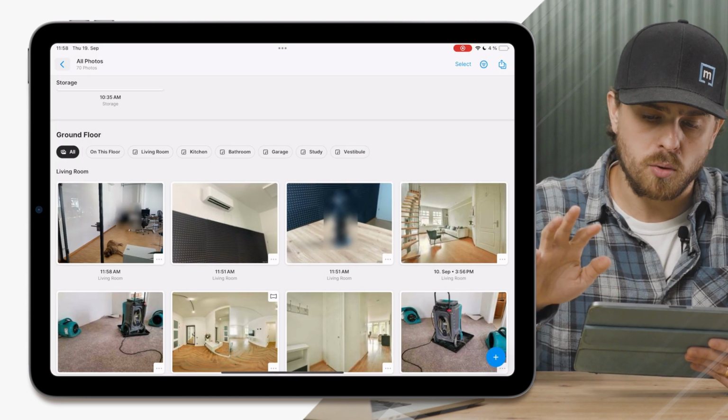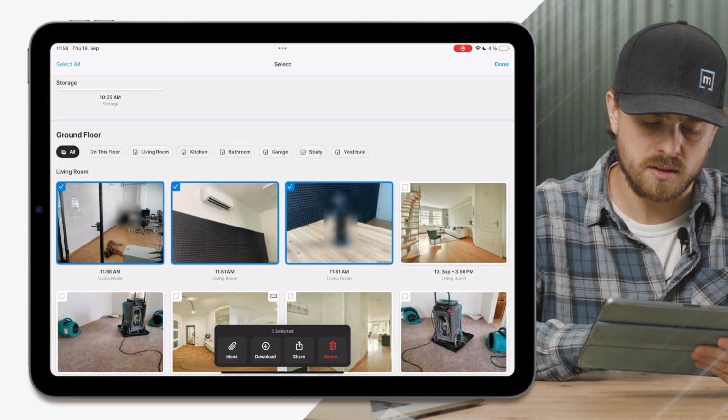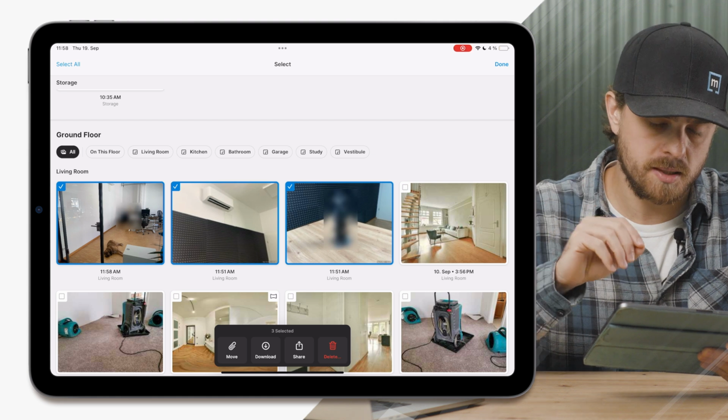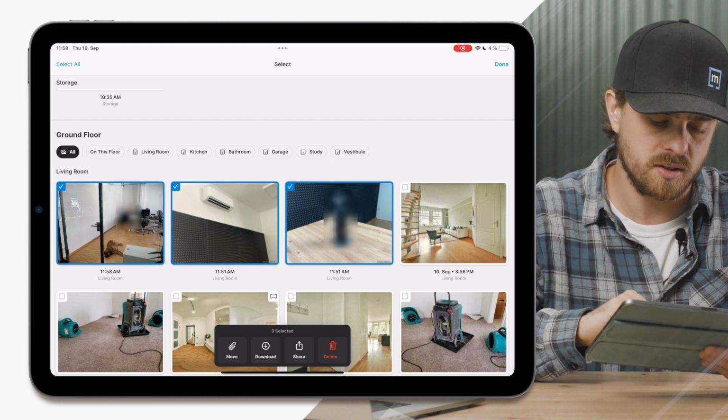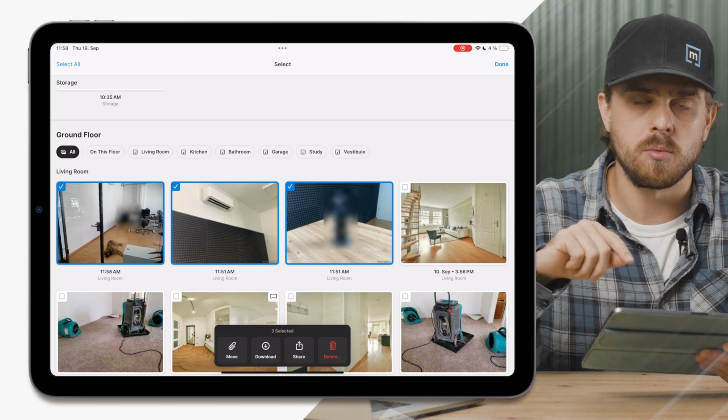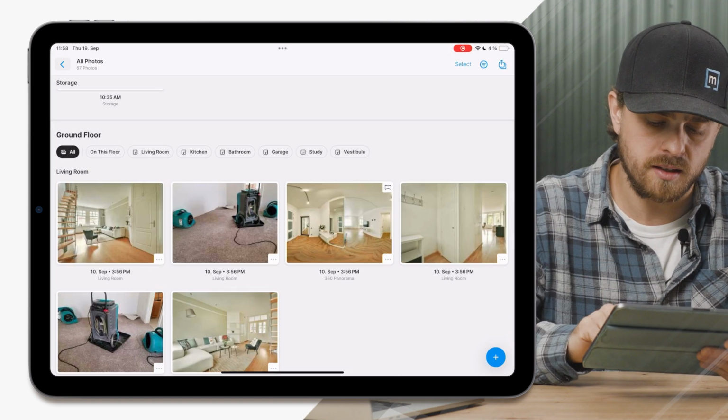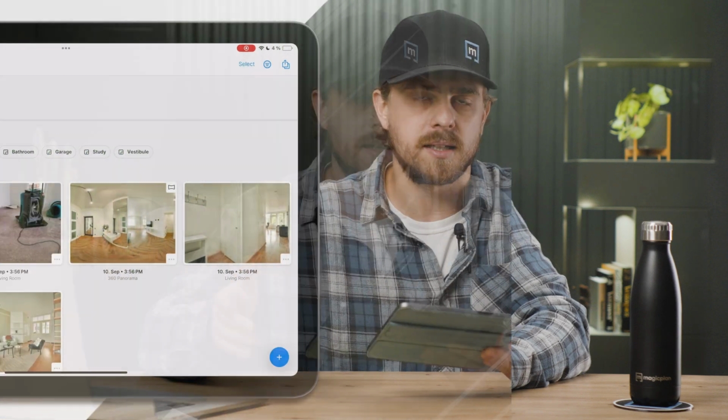Additionally, you can bulk select photos if you want to delete them, download them locally, share them using whichever operating system using those built-in options, or you can move them to a different room or floor if you want to after the fact. Deleting, really easy. And now you have a comprehensive photo evaluation of the property that you've been working on. What are you going to do with this data?